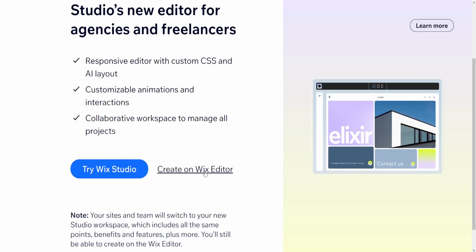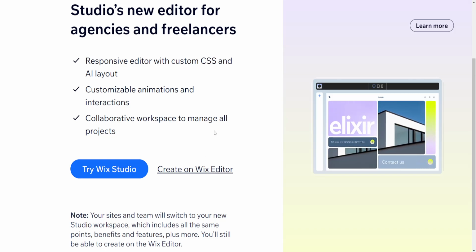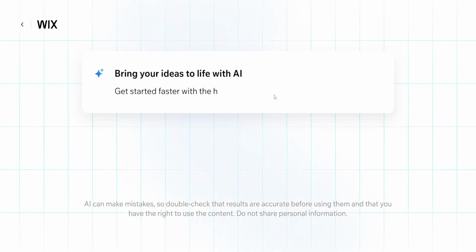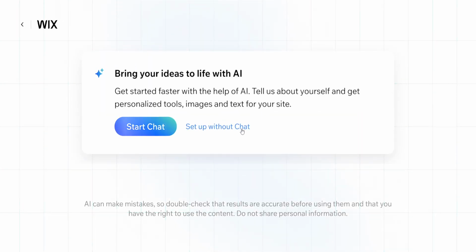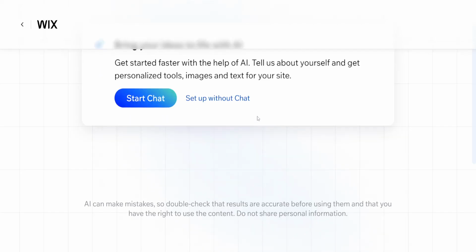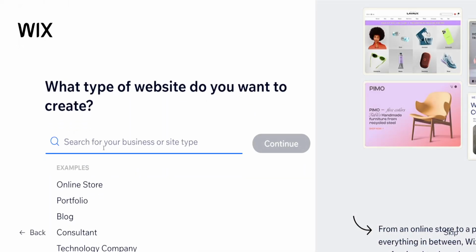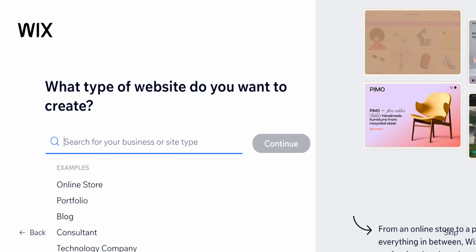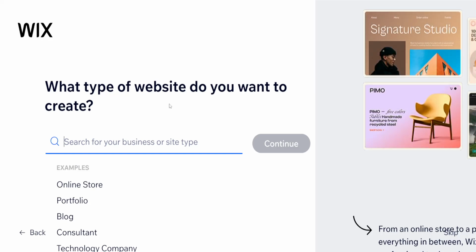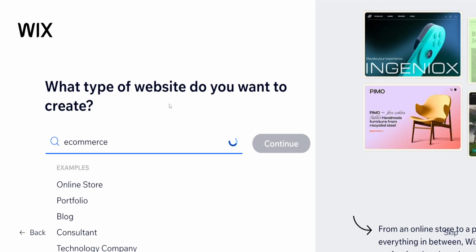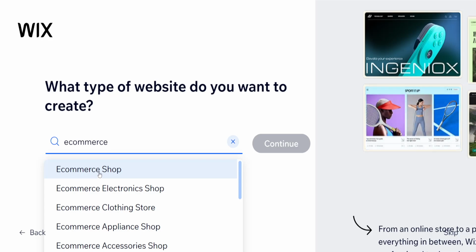So click on create on Wix editor. I suggest using the Wix editor personally. So here we can use the help of AI, but I suggest not using it still. So I just click on setup without AI. And here, this is very important for the business or site type. We will search for e-commerce and we will add an e-commerce shop.